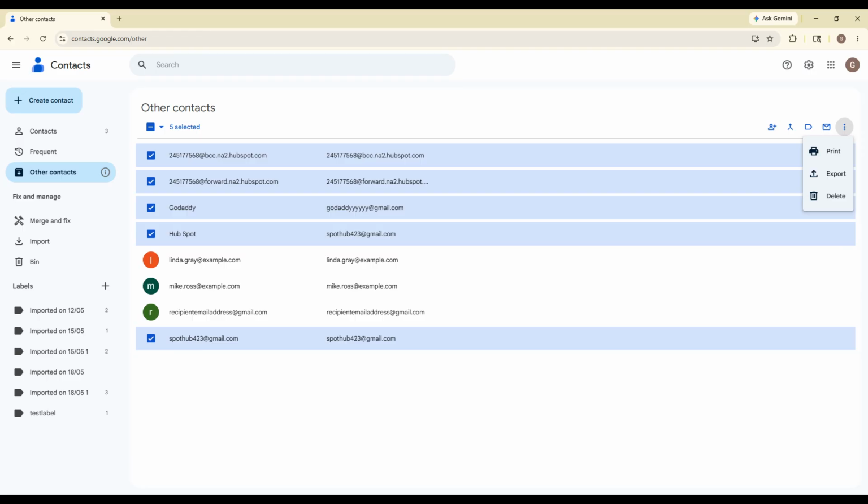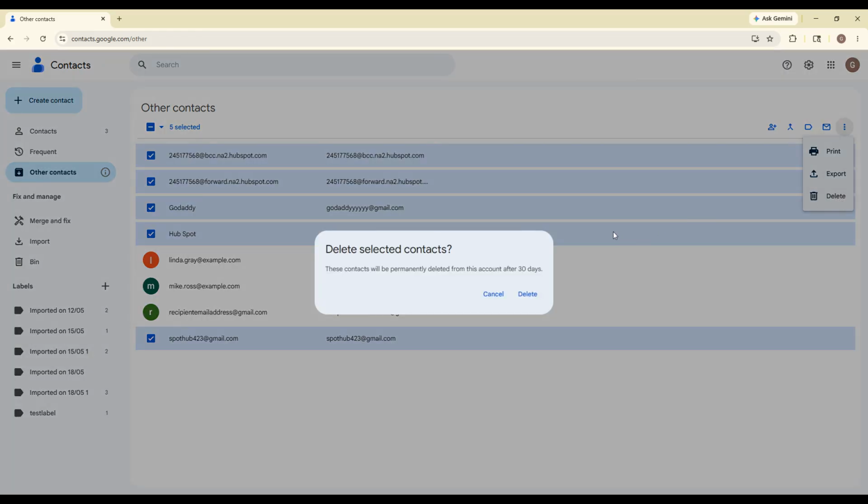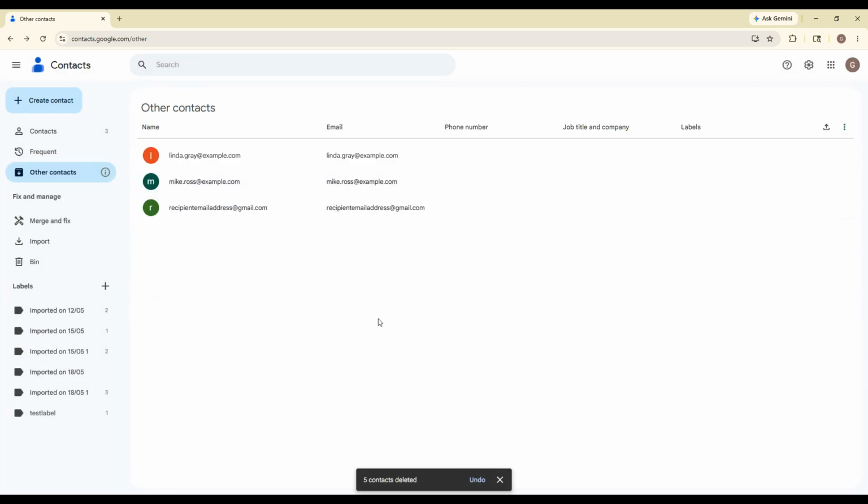A small menu will appear. From that menu, click Delete. Google will then ask you to confirm that you want to delete this contact. Go ahead and confirm the deletion. This step is important because it permanently removes that saved suggestion from your Google Contacts list, which helps stop it from showing up in Gmail Autocomplete.